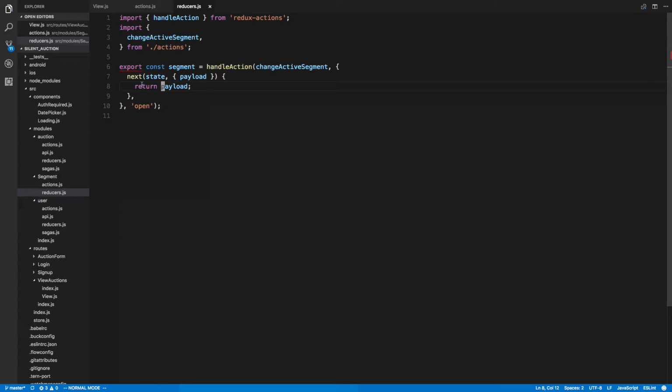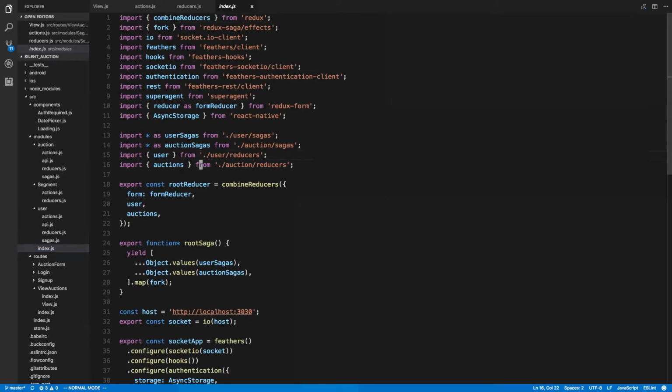And we're just going to pass that and make that the state. So if they pass in close, close will be the value. The default will be open, and that's pretty much all there is for a reducer. So just add that here.